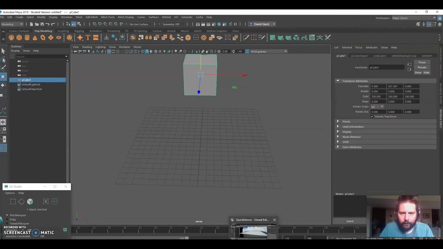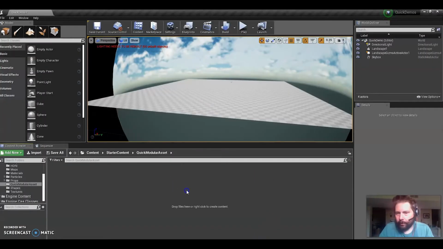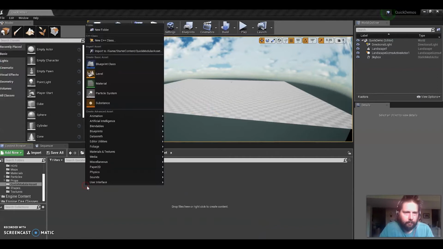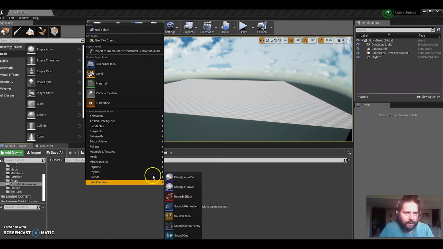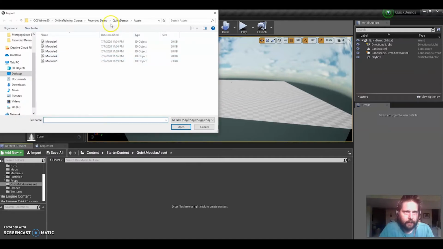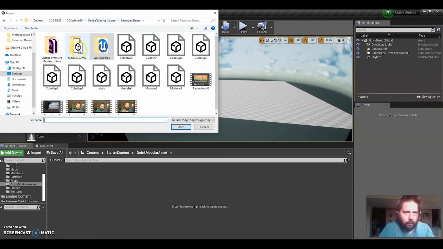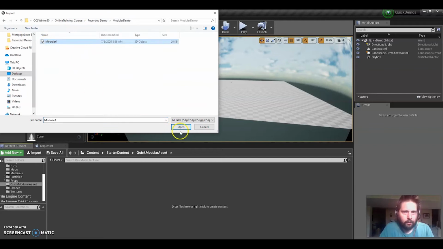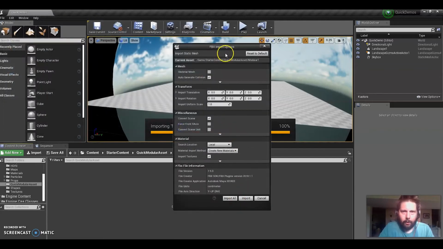So now we're going to roll over to Unreal, and we're going to import that modular asset. I'm going to right click in my content window, go to Import Asset, come over to my Modular Demo, grab Modular 1 and import that. Now, for my FBX import options, I'll leave that all at default for right now. I'll come back through and do another tutorial on all of the settings and all of the information that we need to think about when we're importing an FBX object.